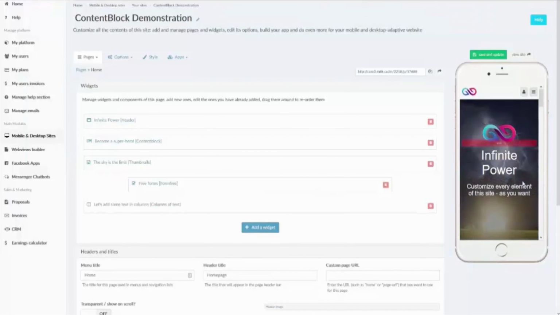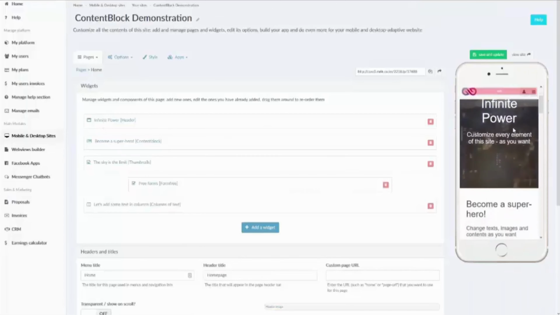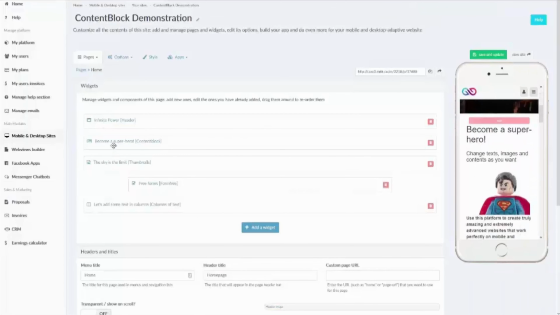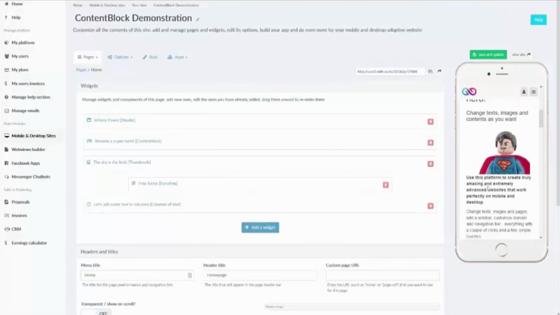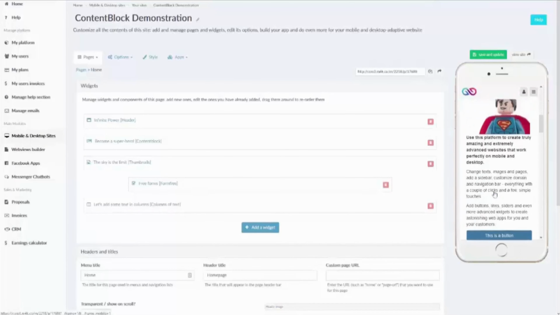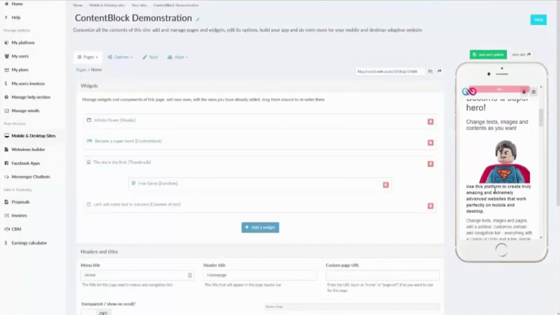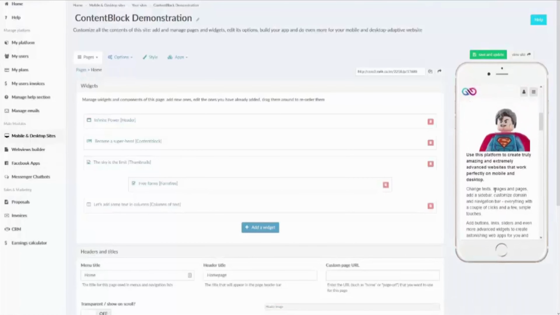If you look at this top portion here, this is our header because our header is always on top with that nice picture, and right below that is our content block. Become a superhero is the title, and you have a picture, you have text right there, and even a button. So a content block would be used to pretty much put anything you want really in a site. And let's go ahead and open that and see how it works.